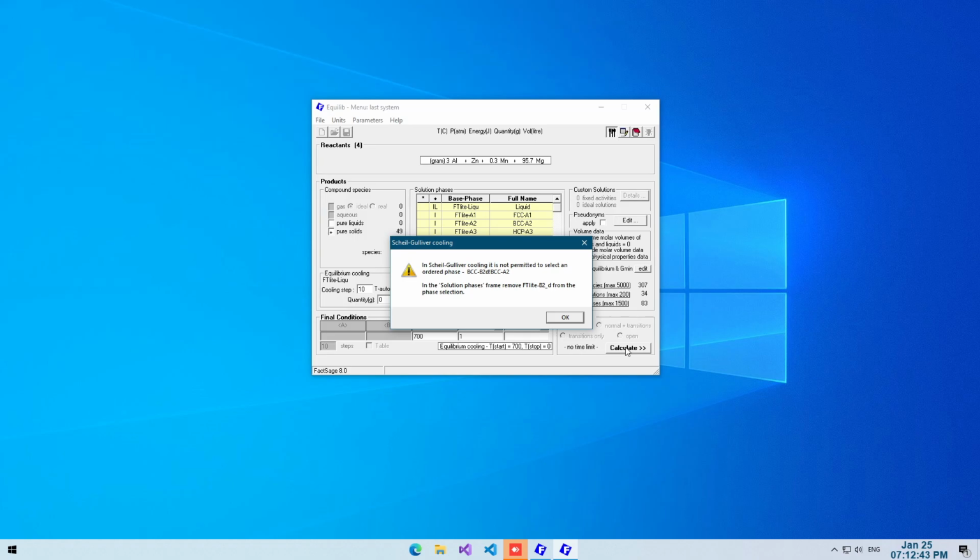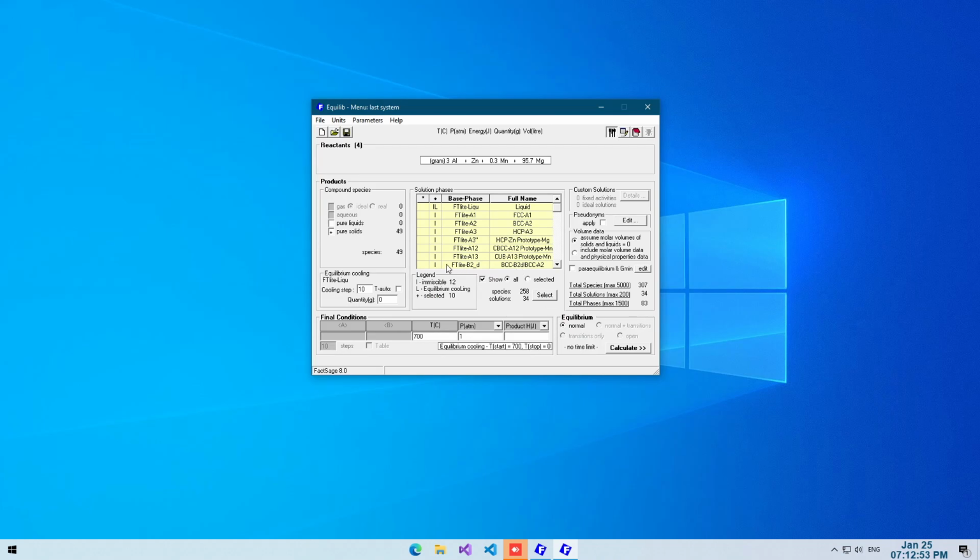We have an error. What this error says is that you cannot have an ordered phase in the cooling calculation. So we need to remove this phase. So let's just remove this, and this is here. Yep. So after removing this solution, we can just click calculate again, and let's wait for the result.